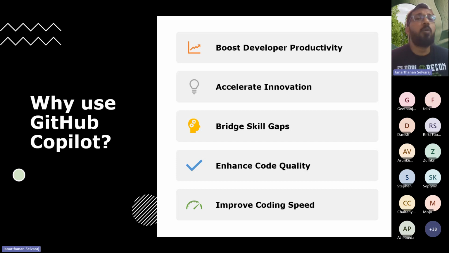And obviously the coding speed will be improved. Comparing a developer who started using GitHub Copilot with a traditional developer who is not using it, automatically time to market and go-to-market skills will be improved if you start using GitHub Copilot.